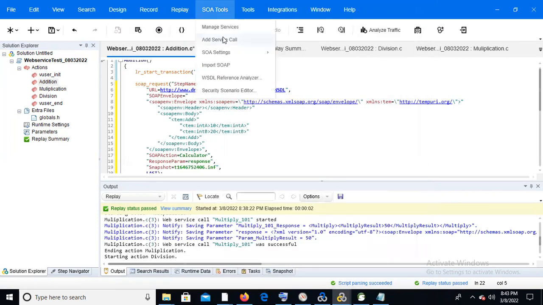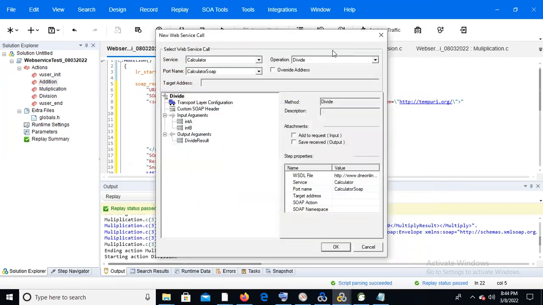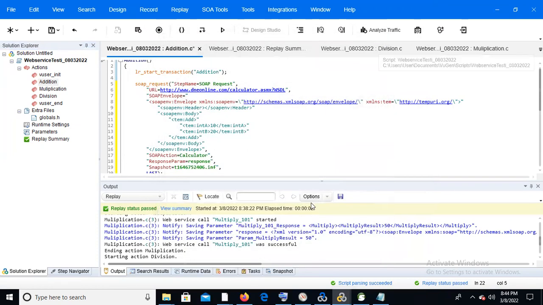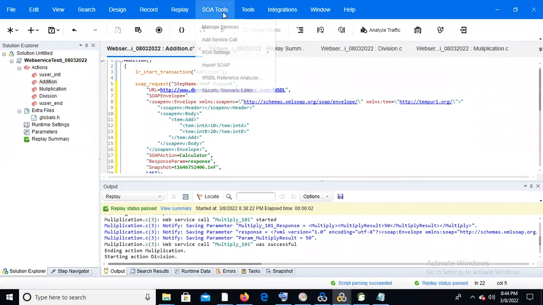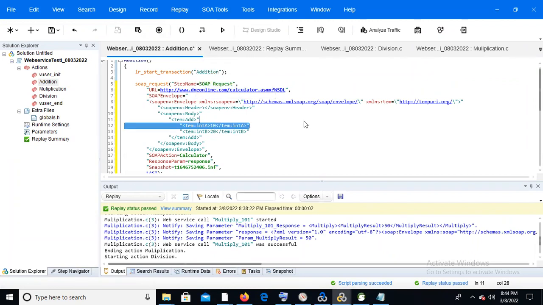After that, you need to call the add service call. Whichever services we have, you need to add those service calls. And one more way: once you validate this here, you copy it, paste it in notepad in .xml format, and import it directly here. Import SOAP will be there. You can import it. So we can do it in two ways. Okay, got it, right?